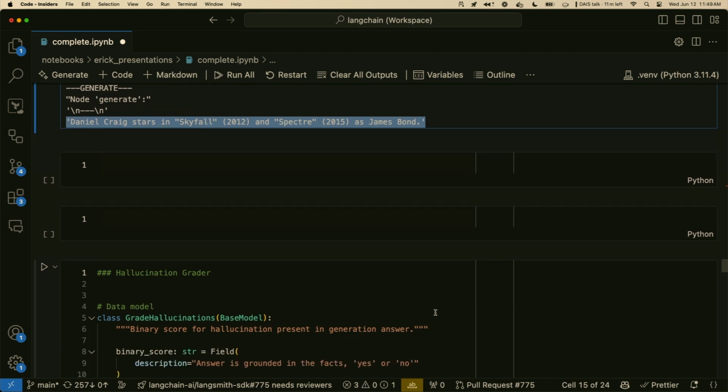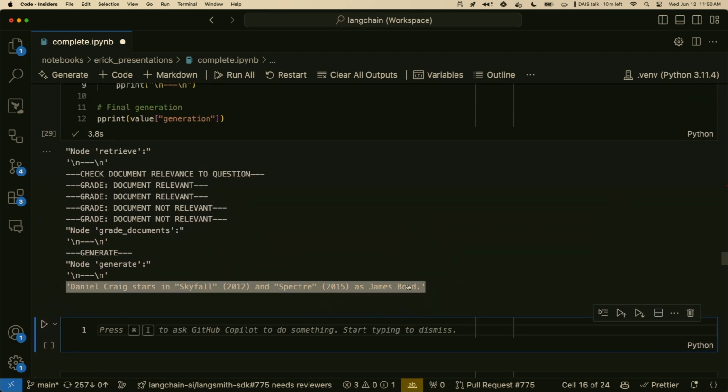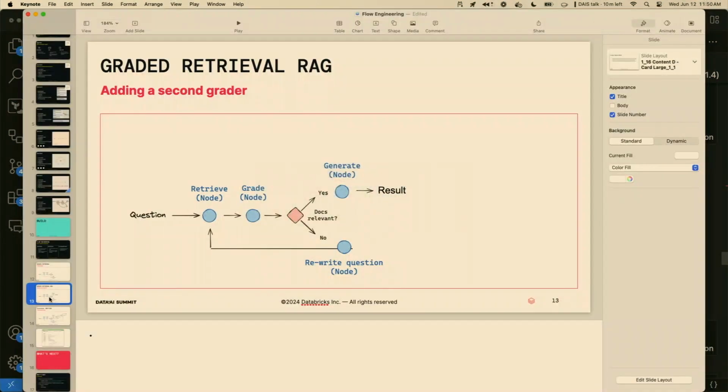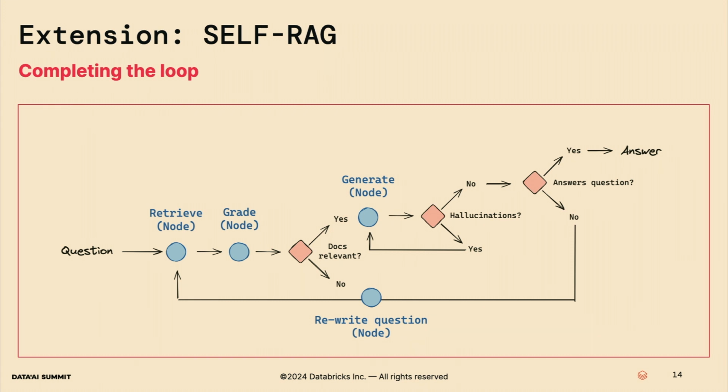I think in the interest of time, if people don't have questions, we can go through some additional steps. But you can infinitely extend these graphs with lots of different nodes. In this case, we are terminating with that generation, but you could also see an extension where you actually grade it on whether there are hallucinations in there, and you just want to regenerate your generation in the event of that.